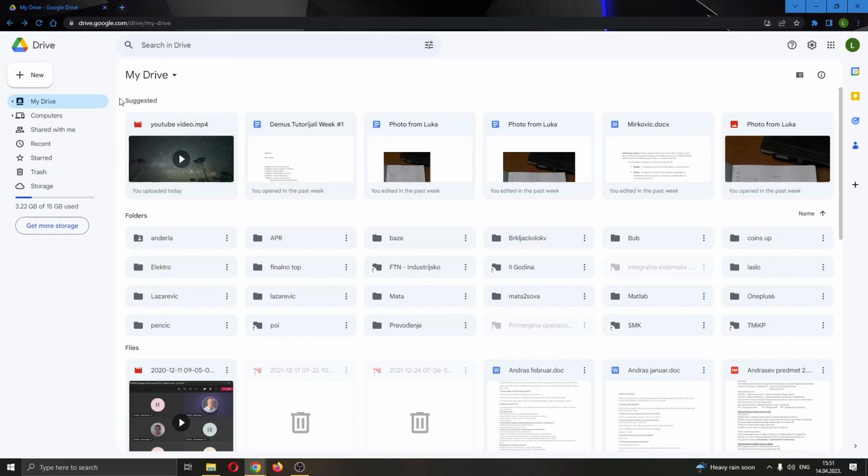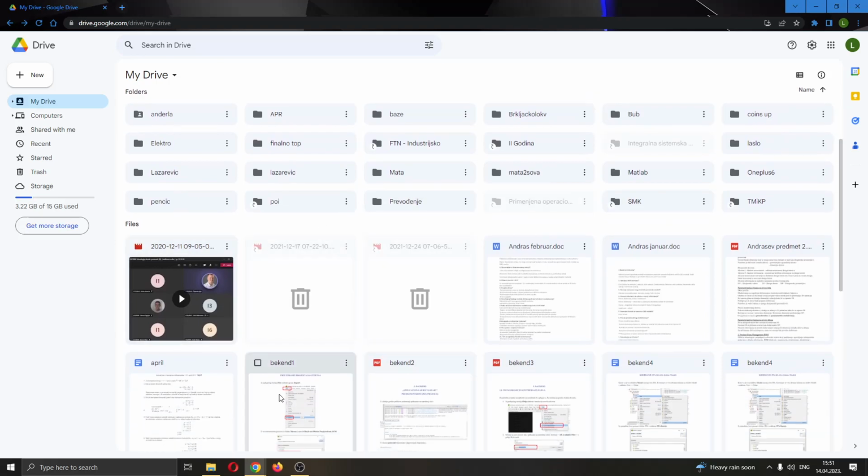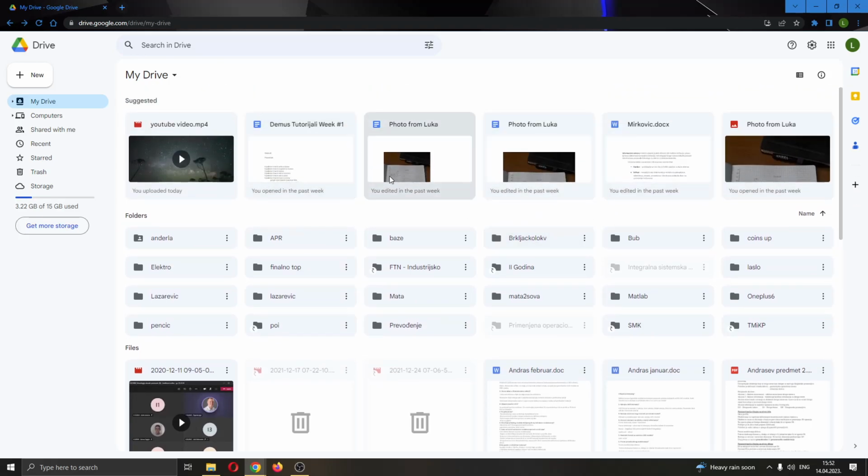As you can see here, under suggested, I can see all of my recently opened files. Here I can see all my folders where I can group my files into them and better organize the files. And if I scroll down even a bit more, I can see all of my files that aren't in any folder.